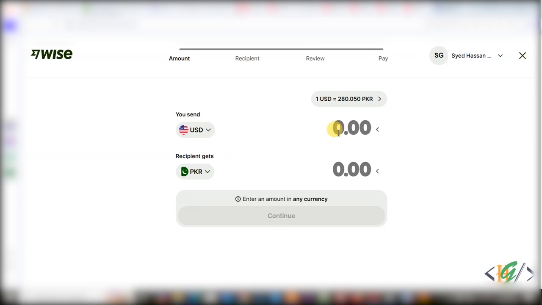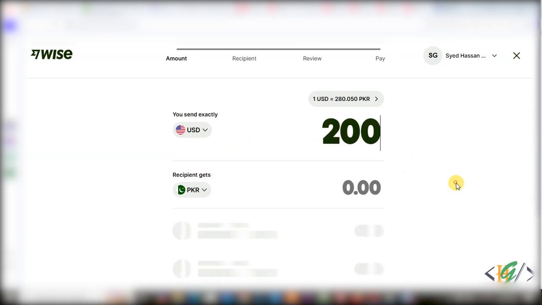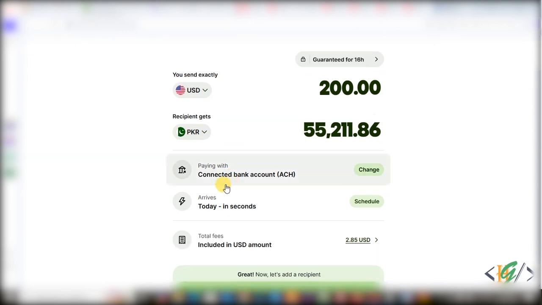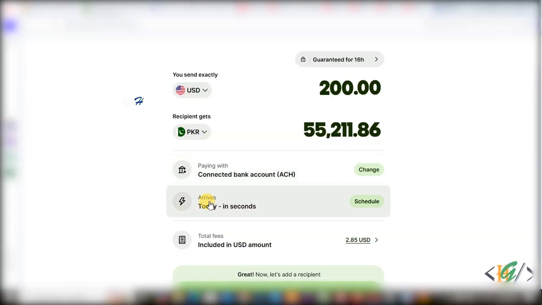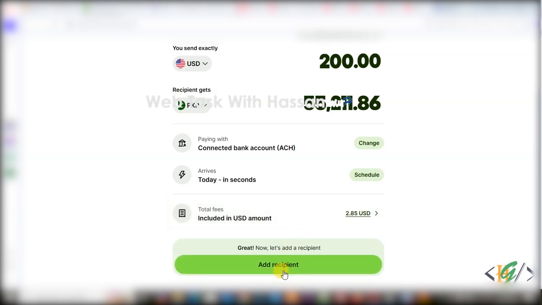Now we are going to add an amount, 200, and then you see PKR. Now you see Paying with. Click on Change, and you can select according to your requirement. Then you see Arrive today in seconds, Schedule. Now you see Include fee, and then click on Add.